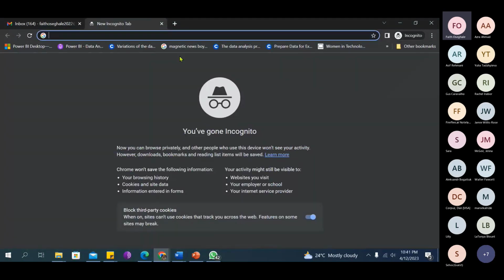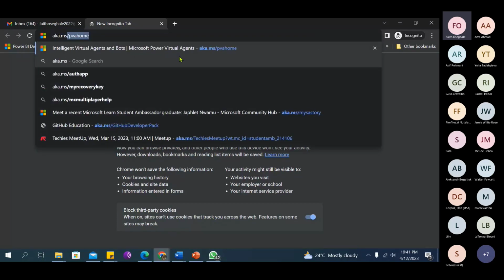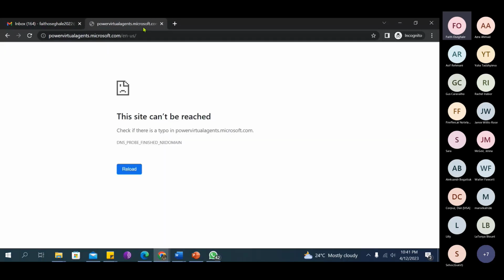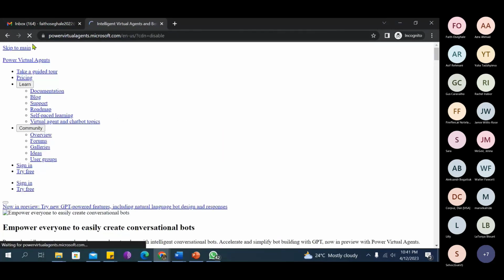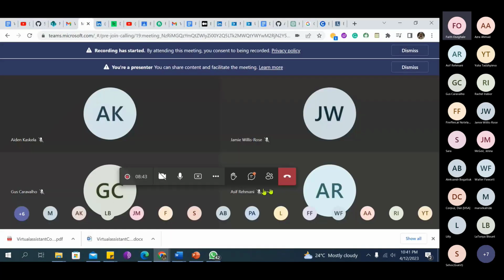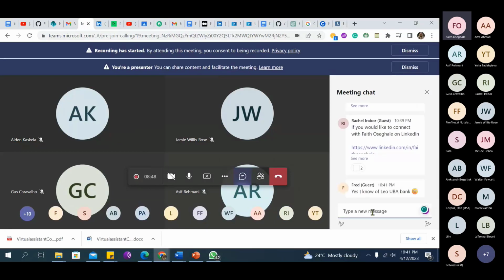Okay. So when you have your Microsoft 365 account, it does not exactly show Power Virtual Agent inside. So what you do is you type aka.ms/pva. I don't know if you would want me to put that in the chat. I think I can do that. Can somebody help me with that, or do I need to do it by myself? I think I'll just put it in the chat. Give me a minute. Okay, so I have aka.ms/pva.